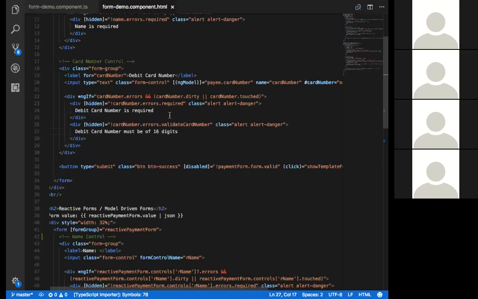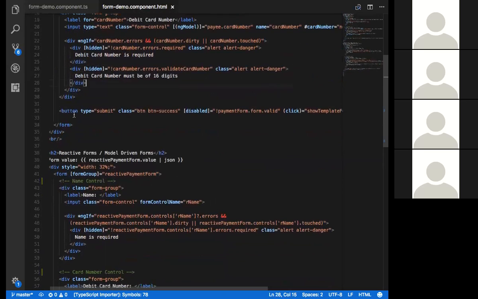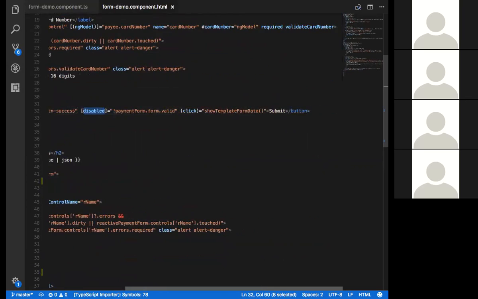Once again here, if there is an error with a property called required, I show this debit card number is required. If the validation on card number of 16 digits isn't satisfied, then I show this error. The submit button remains disabled if the form is not valid. You see there's a not here. So if the payment form is not valid, then the submit button remains disabled. The submit button, yeah, this one.